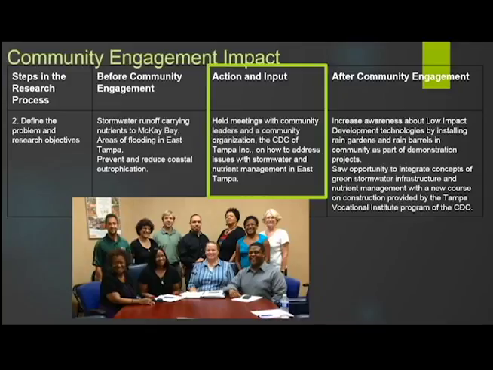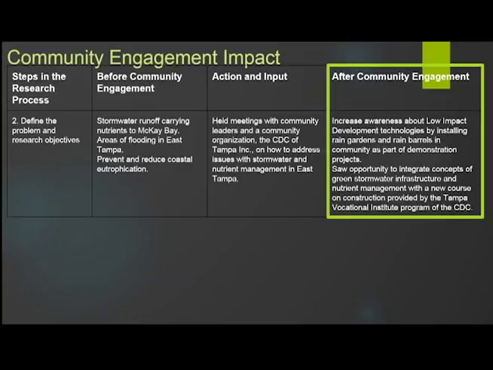So we saw that there's a need to increase the awareness about low-impact development technologies that can help in removing the nutrients from stormwater, such as rain gardens and other LIDs such as rain barrels, as part of community demonstrations. And we saw an opportunity to integrate these concepts of green stormwater infrastructure and nutrient management with a construction course through the Vocational Institute, which is a program under the CDC.